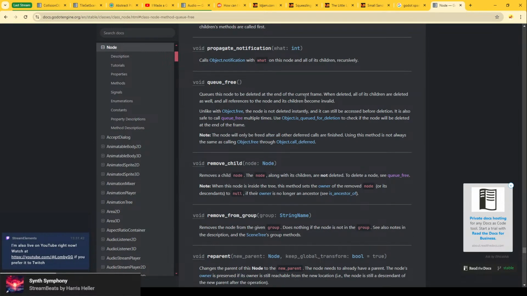Q uses node to be deleted at the end of the current frame. When deleted, all of its children are deleted as well, and all references to the node become invalid. Unlike object.free, the node is not deleted instantly. It still can be accessed before being deleted. It's also safe to call Q.free multiple times. It will only be freed after all deferred calls. Okay.